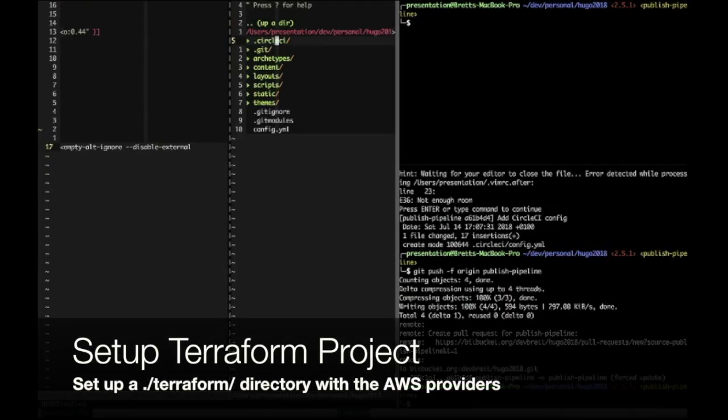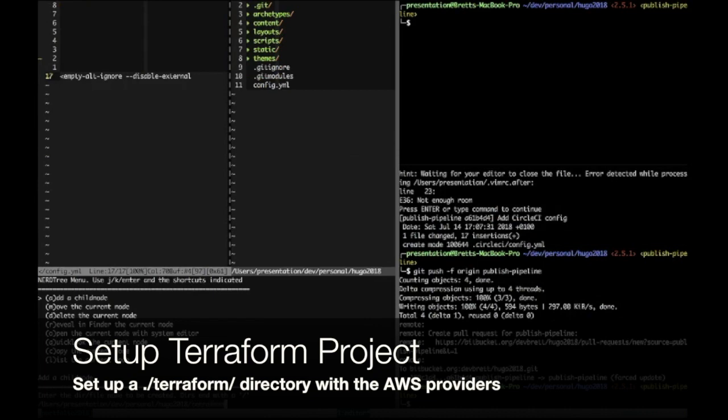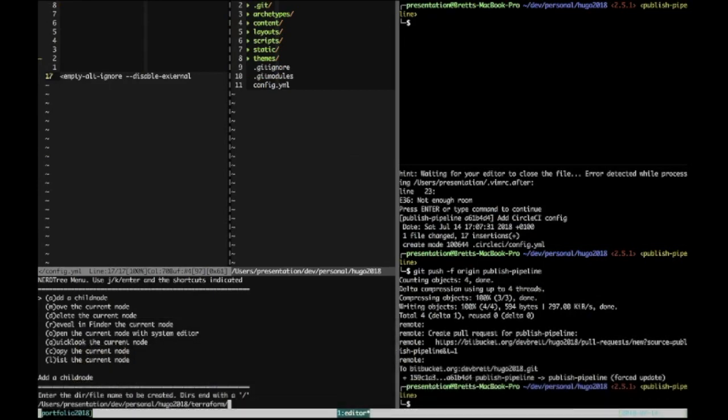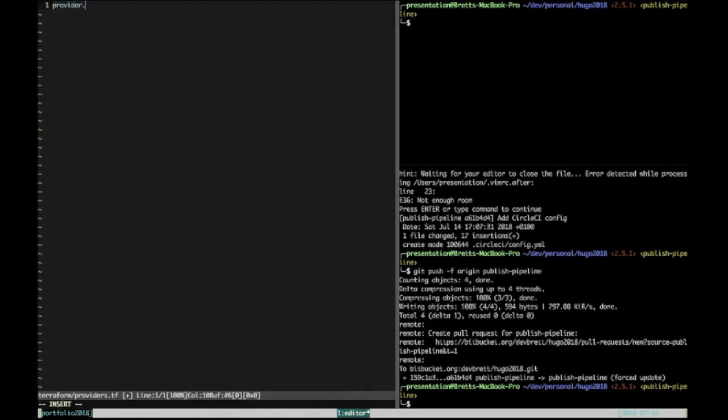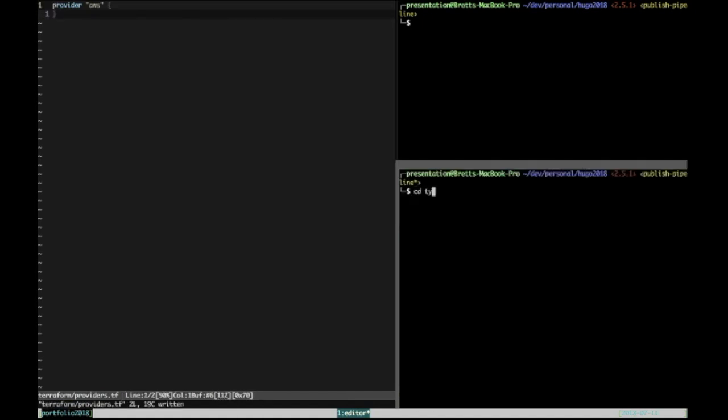So the next step is setting up the Terraform project. Now, usually you'd want this to live in its own repository, but because this is a very simple project, we're not going to do that. We're just going to create a directory underneath our main project called Terraform. I'm going to create a main.tf and a providers.tf. So providers.tf is where we're going to enter the provider libraries that we're going to be using.